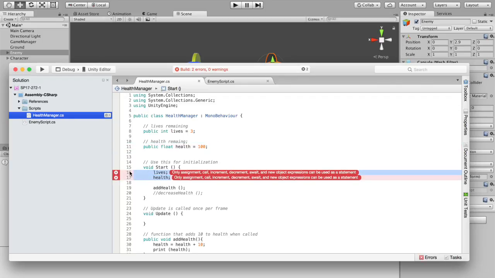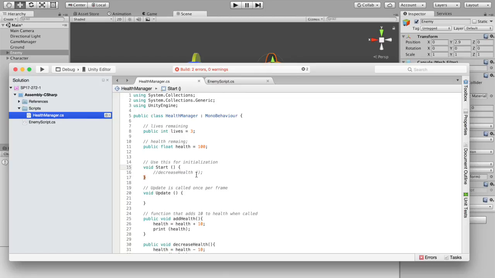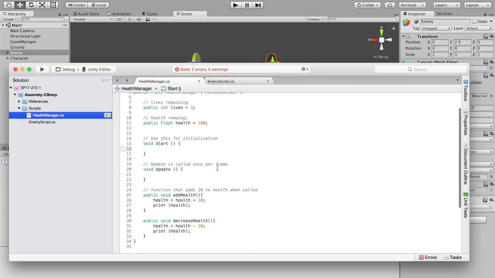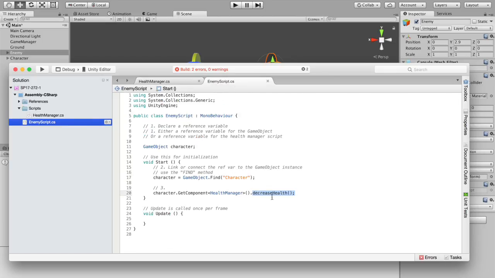And eliminating these variables. So it should look like this. We took out the lives equals 3 and health equals 100 from the start and put it in here. And then we also want to comment out this add health because we don't want our character to be adding health to itself. We can take those two lines out. So the only scripts that are running outside of the initialization is the enemy script calling decrease health.